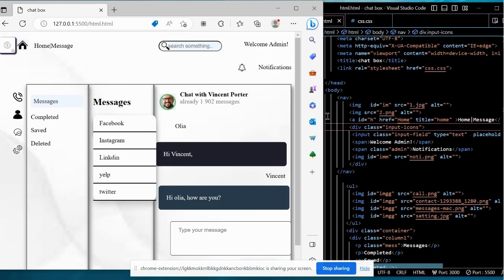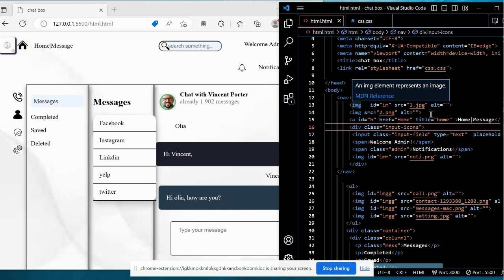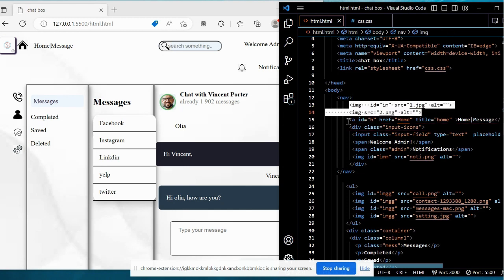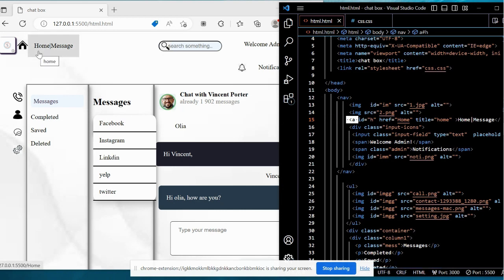And now first of all, in the nav bar, we add some images, like you can see there. And then next is the a tag that shows you hyperlinks. In the back of these hyperlinks, I didn't give any backend page. It's just a static page.